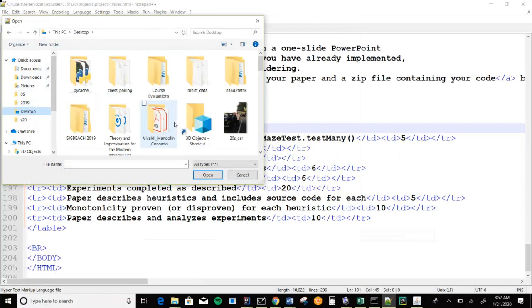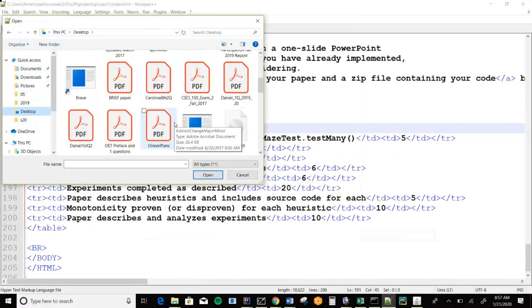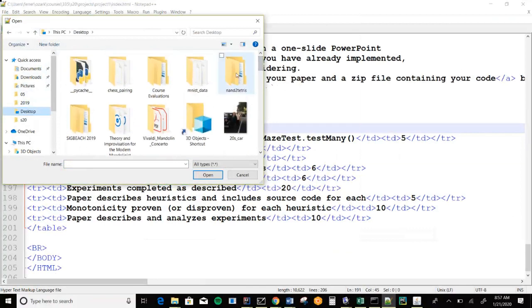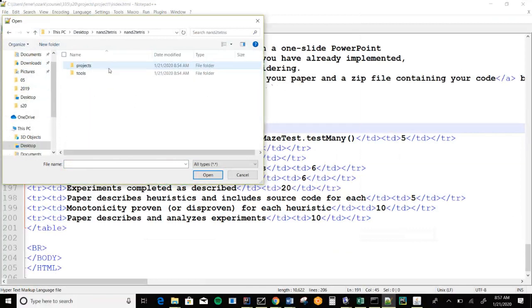Desktop. My desktop's kind of busy. Maybe I need to clean it up a little bit.